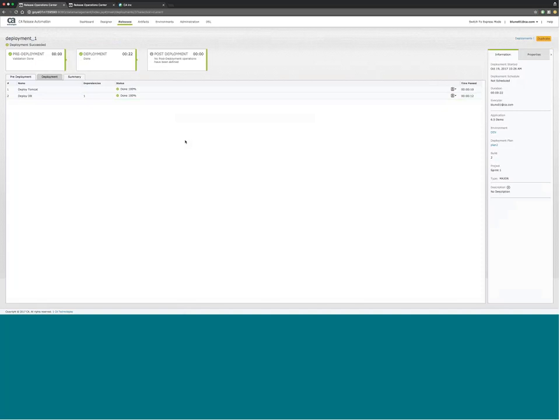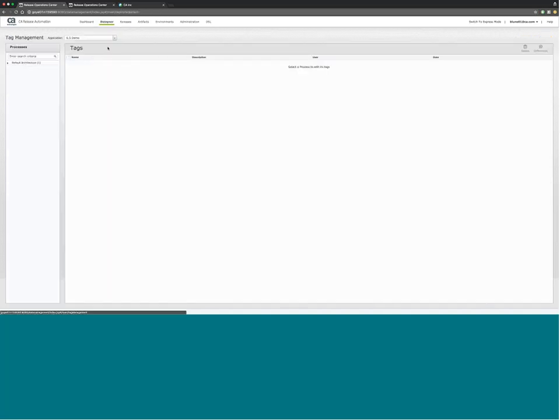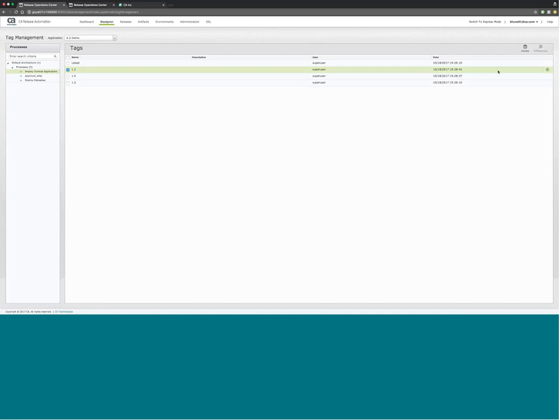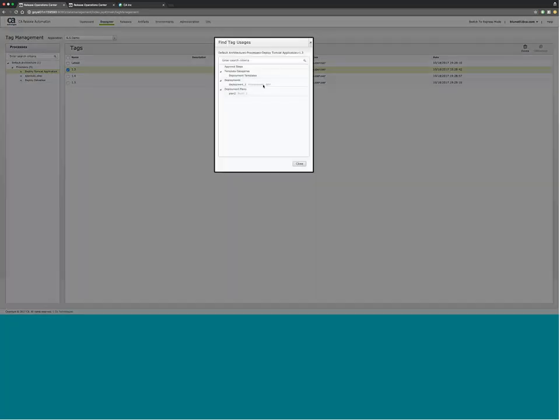So the first thing I'm going to do is show you the usages. Let's go to the tags management, and I'll select this tag and click on Find Usages. And this is a new screen. You can see that I have 4 places in which a tag can be used. It can be used as an approval step, in templates, in deployments, or in deployment plans. And you can see the 3 places in which it is currently being used.